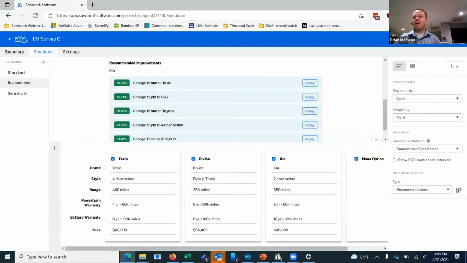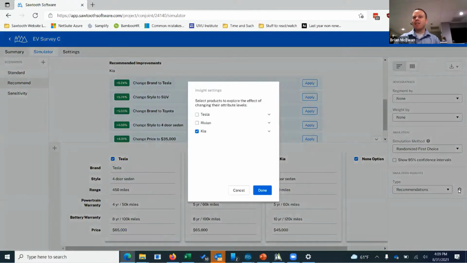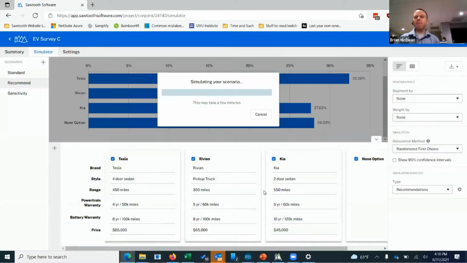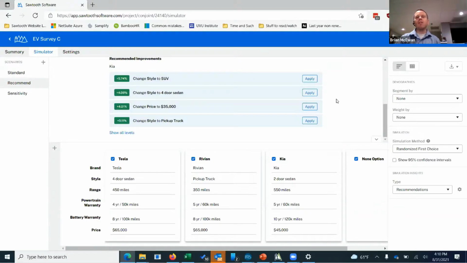So we can come in, and again, in this gear icon here, we can drop this down and say, don't show me any recommendations for brand. That one's going to be fixed. It has to be a Kia, but go ahead and do it for everything else. And so again, this would step through, only this time it's going to skip the brand attribute, and then it's going to step through the type of car, the range, some warranties, and our price attribute, and then give us, again, sorted best to worst, the recommendations.